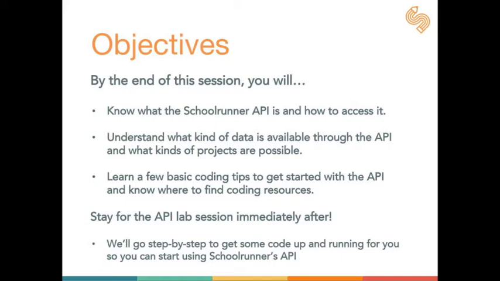Here are the objectives for this session. I'll just explain real quick what I'm hoping you get out of it, but I want this to be as useful to you as possible, so if there's anything that we don't cover that would be helpful to you, just let me know. We can adjust this as we go.